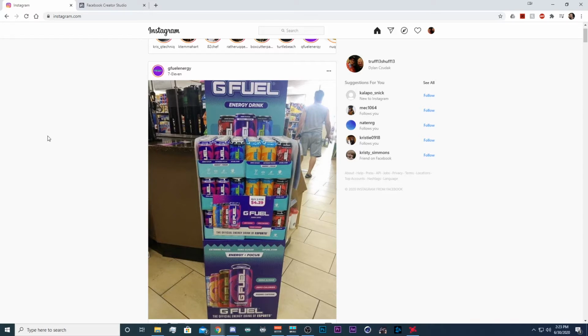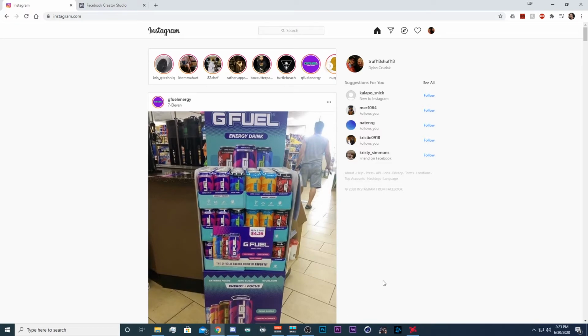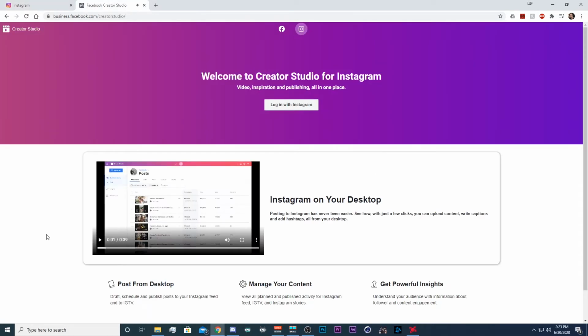Everyone knows the website doesn't work for posting, and recently Facebook and Instagram have come out with this Creator Studio. This is actually way easier than the old method of changing to developer options and changing the Instagram site to a mobile site. So in order to do this, you have to log in with your Instagram account, but it needs to be a professional account. So that's really easy to do.